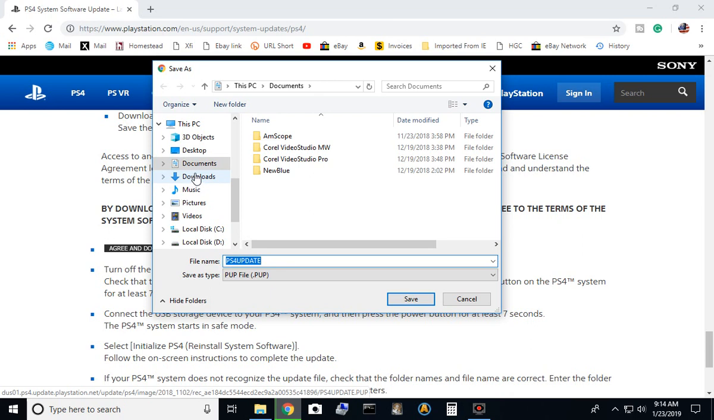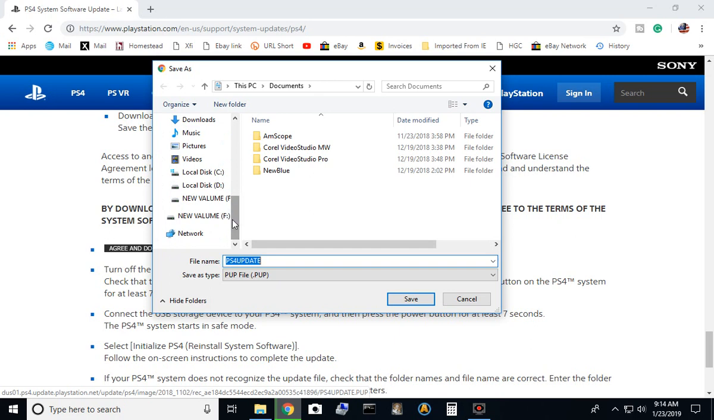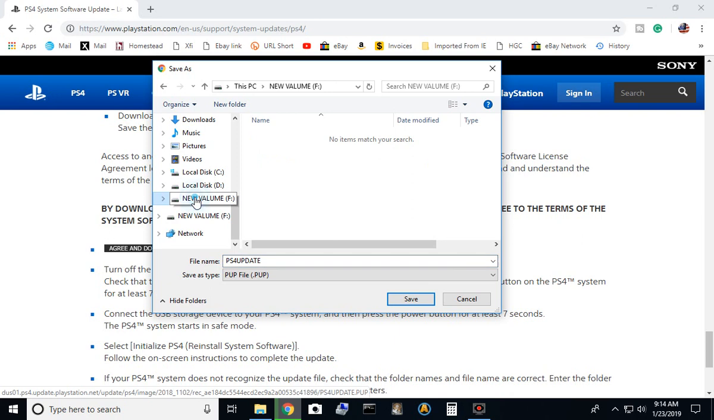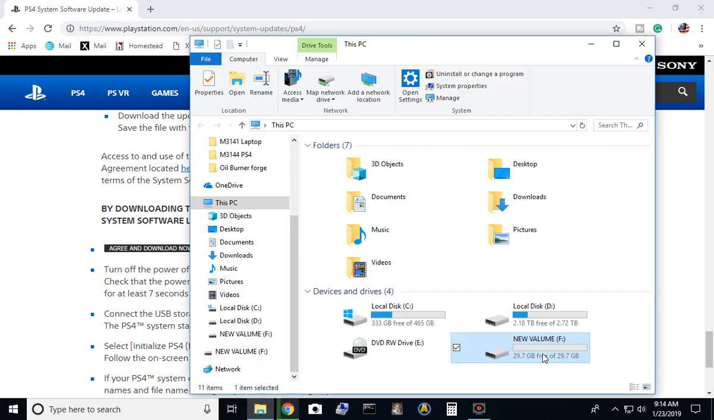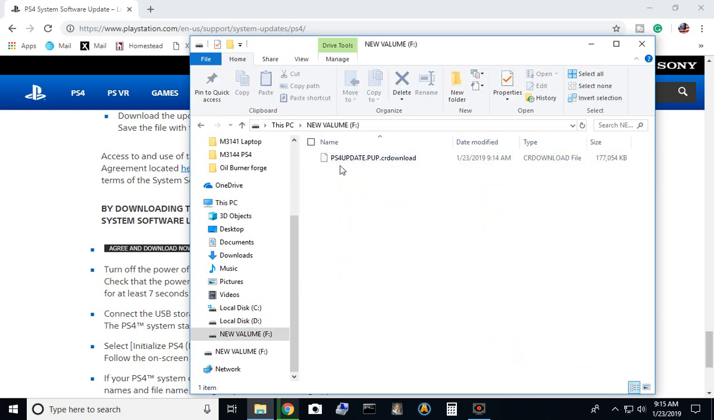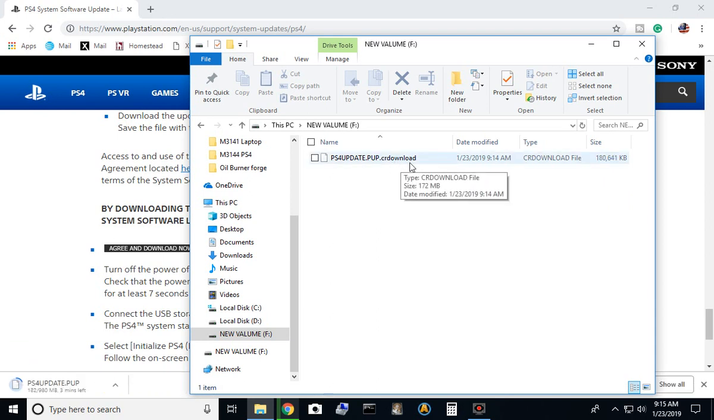And we're going to find the F drive, which is my USB, and we're going to save that into it. Okay, so let's open that up. Let's see, right here. All right, so right now it's downloading into this folder. Just look. Right now it says PS4 update.pup.crdownload. Okay, this is not done downloading until the crdownload disappears.